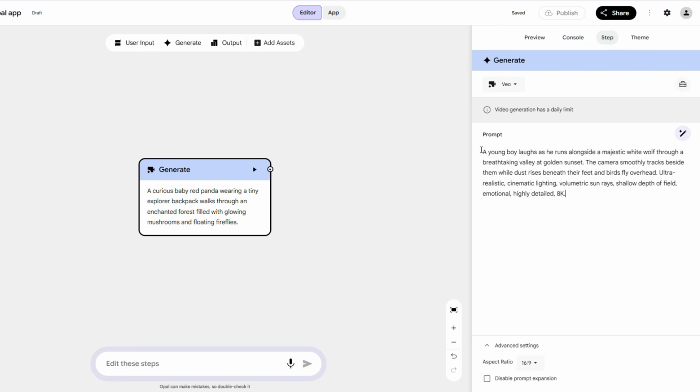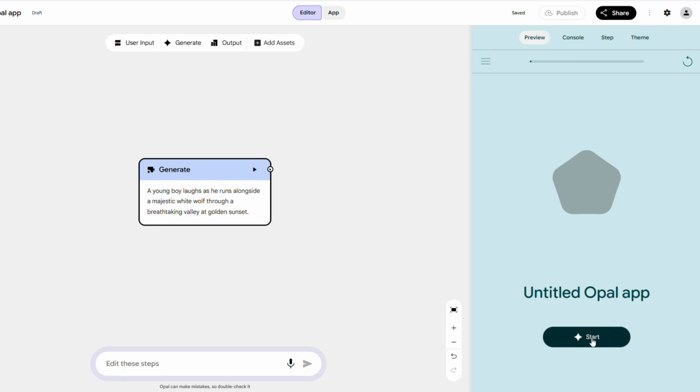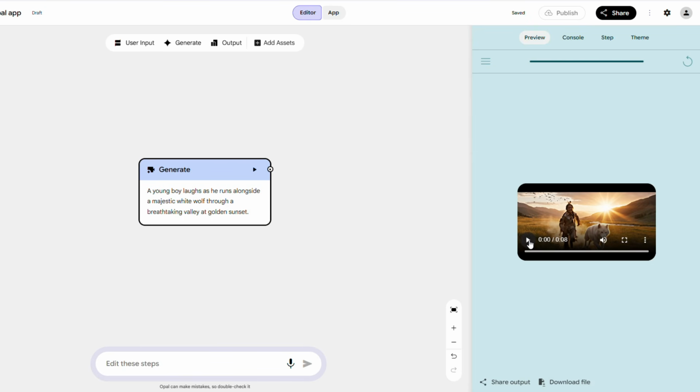Use a completely different prompt. Click Preview. You'll see your previous generation is still there. Just click Refresh, then click Start. And here's our second generation.